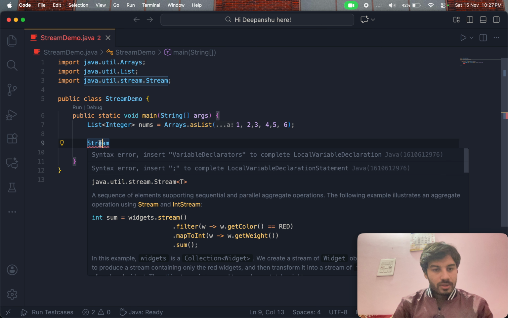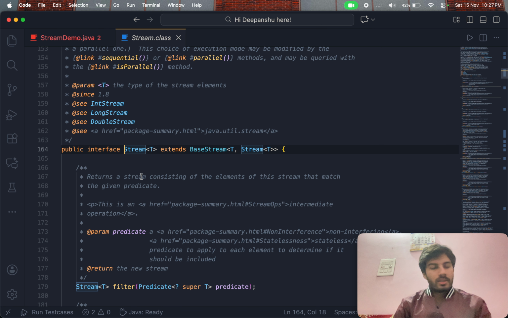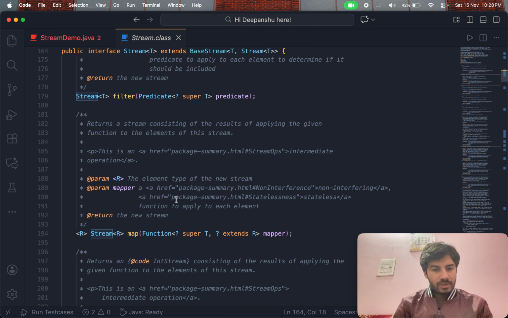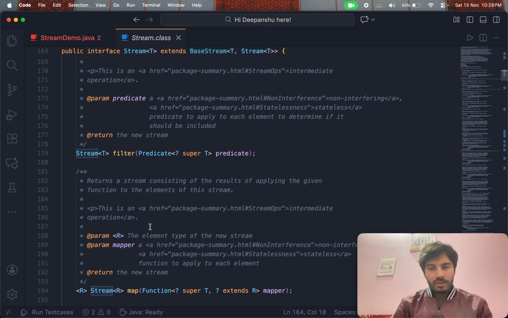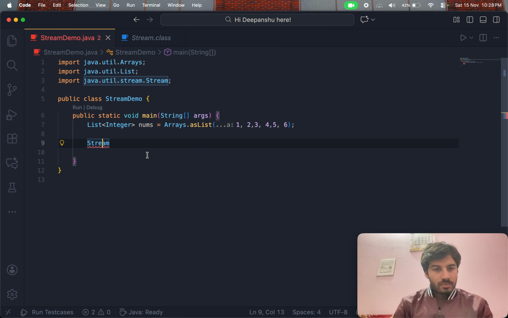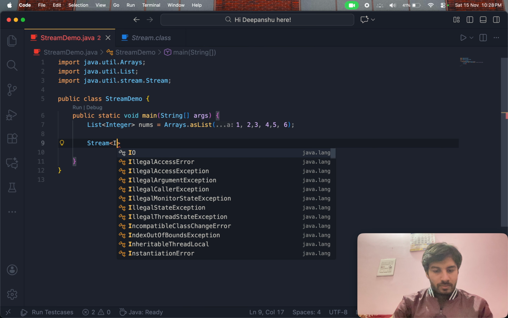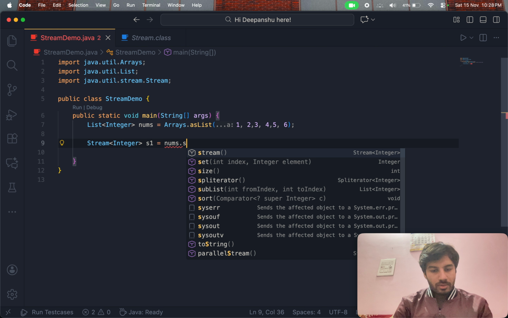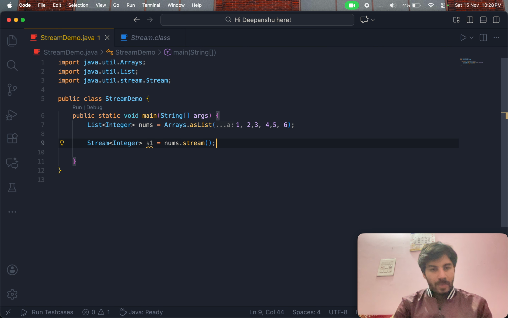Let's see what it's showing. Here it represents an interface which is used by some classes, and there are some methods like filter and map. Let's do it one by one. Let's say Stream of Integer, and we call it nums dot stream. So what does this line of code do?